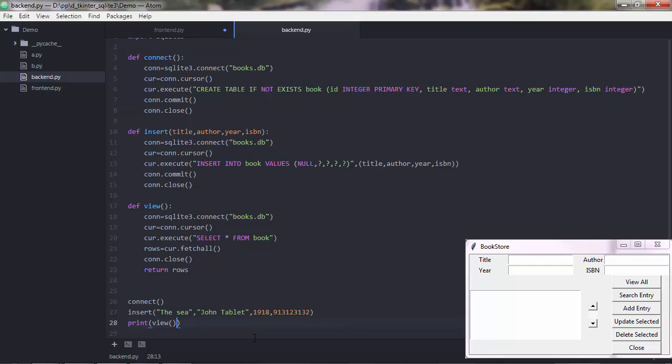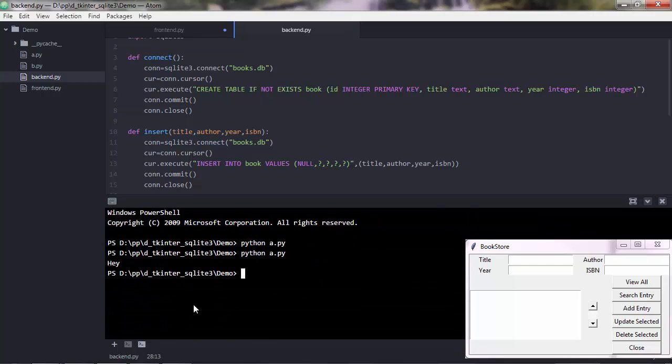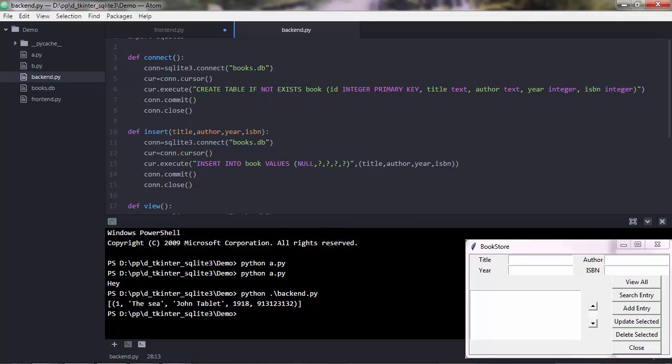Great. So let's see how this goes. That would be the back end script. Great. So the record was inserted into the database and it was printed out from the view function. If you execute the script again, you'll get 2 records because the insert function was executed 2 times. Alright, seems to be going well.